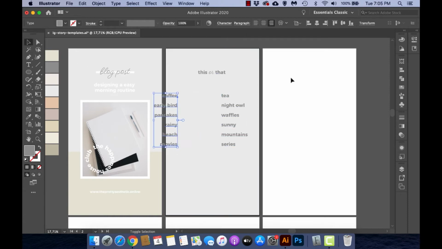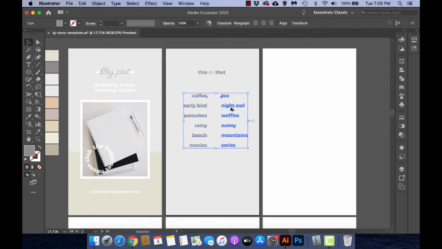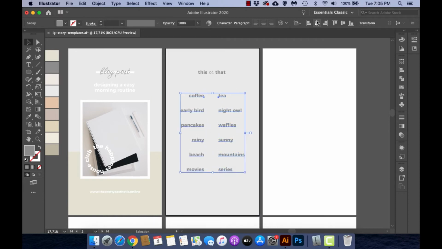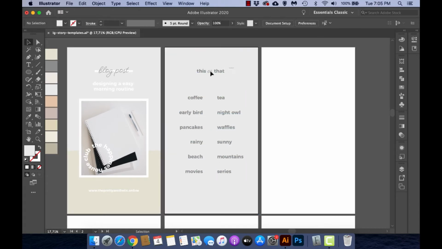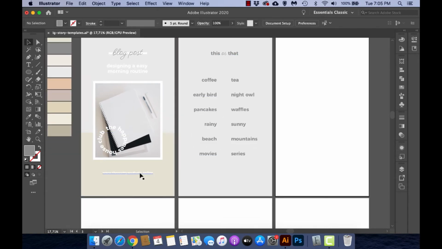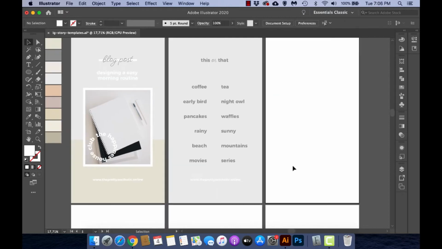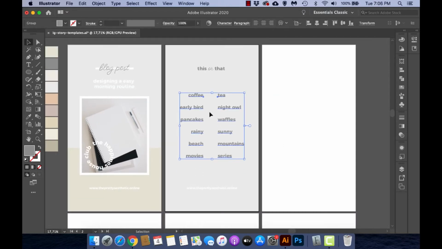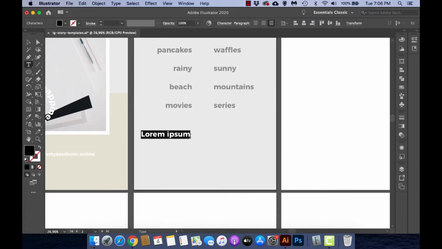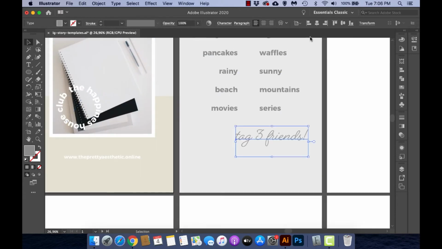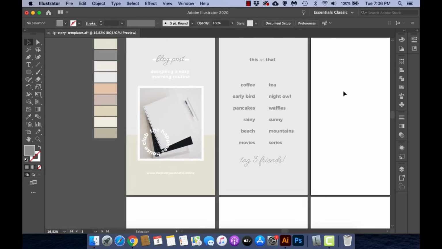I'm gonna left align this side and bring it in a bit closer. Again, I'm just hitting Alt and holding in the down arrow to change that line height. Gonna lock the background layer so I can play around with this sizing easily. And then I want to add in a little thing here that says tag 3 friends. And I'm going to use the same style as that heading at the top.